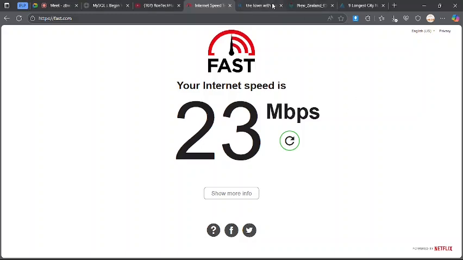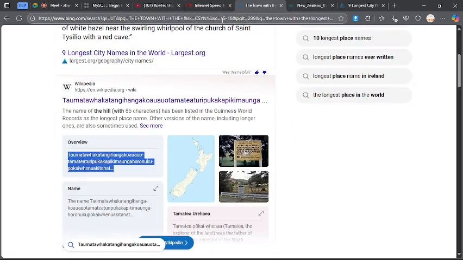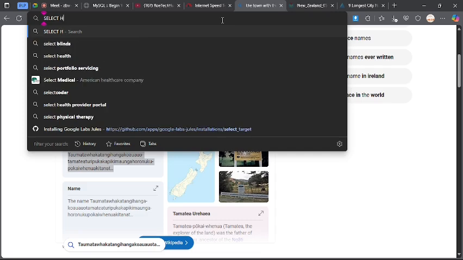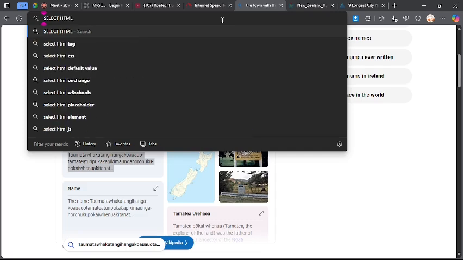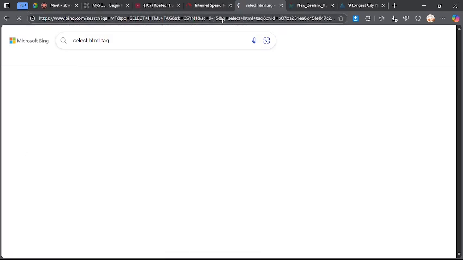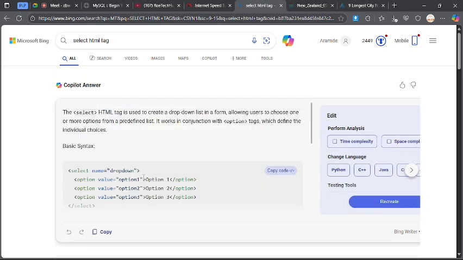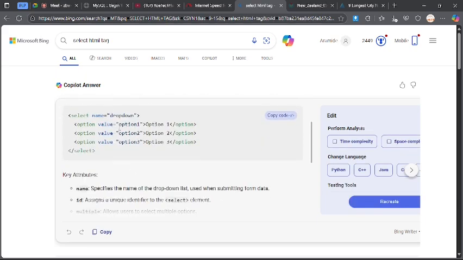All right, so now let's go to our browser again and say select HTML tag. So let me quickly use the one for W3 School. So you can see that they actually added value here now. Value. So here they said option 1. So that means here you can change.